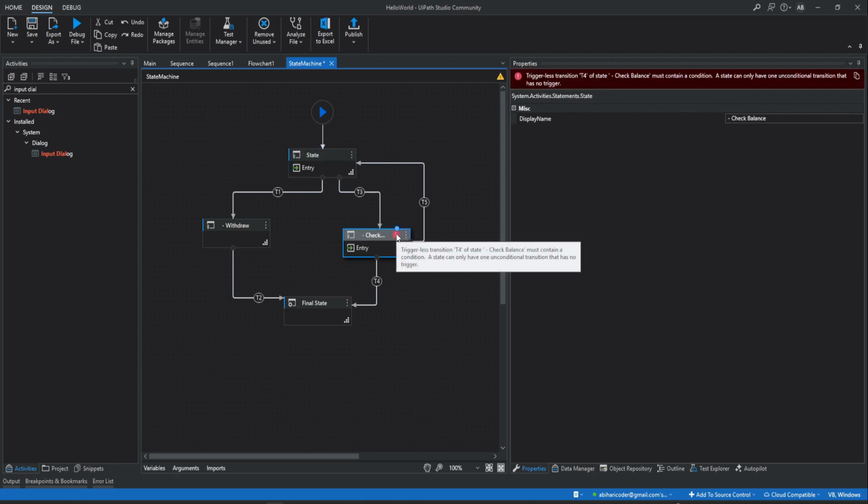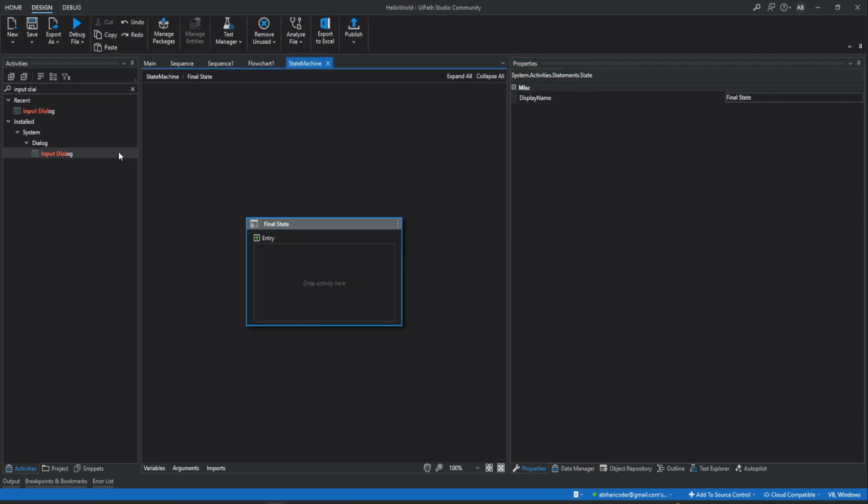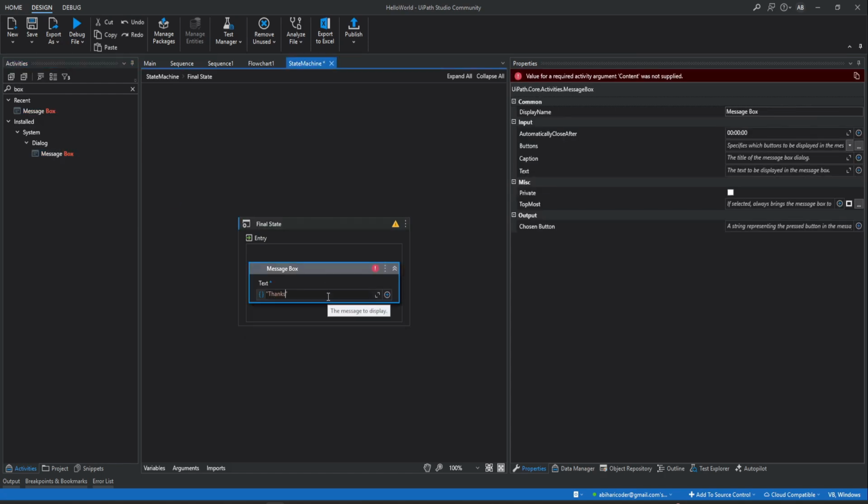Now there is one error. Let's see. Yeah. And here as it was blank, we have to give an option. So if user choice equal to, like I will put not equal to yes. So other than yes, it will exit. And in the final state, we'll put one more message box. Thanks for your input.